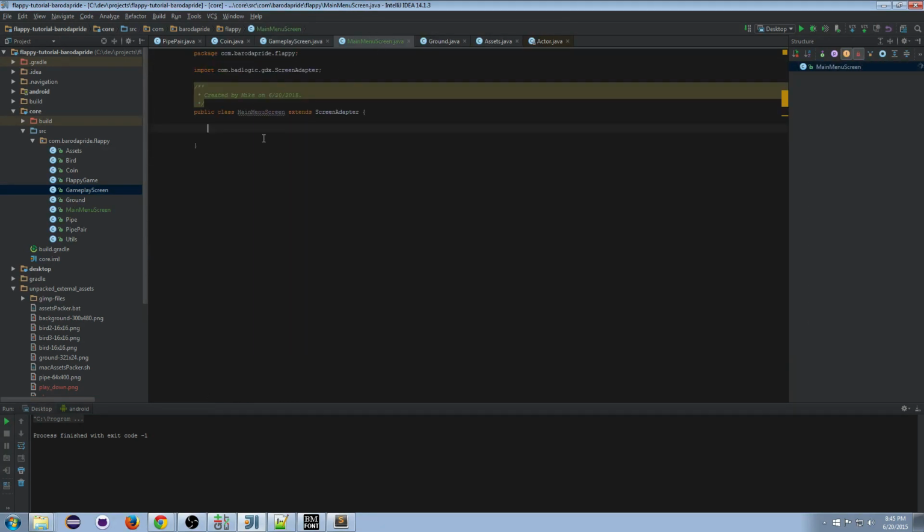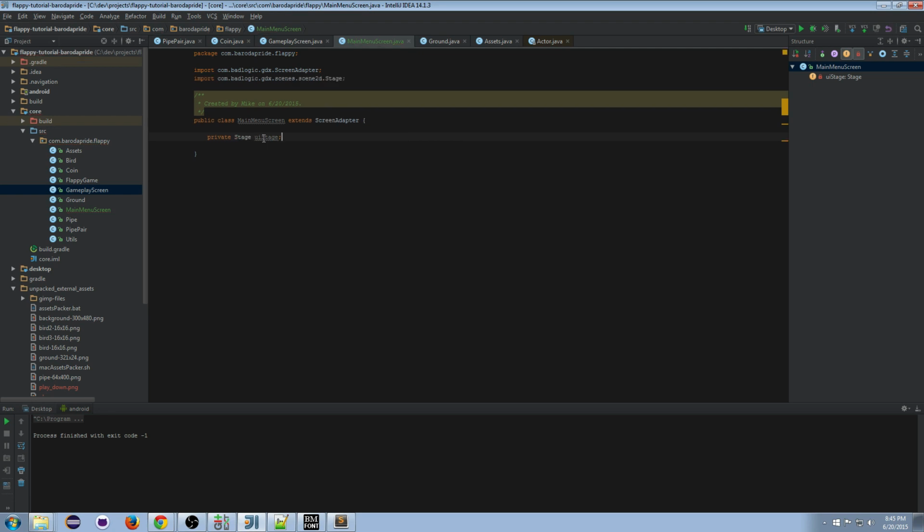So basically we're going to have two stages. We're going to have a UI stage, import the LibGDX stage, and a gameplay stage. Even though there's no gameplay here, I'm going to use a gameplay stage for, well, just for the background, I guess. Actually, I don't think that makes sense. I think we just have one stage.